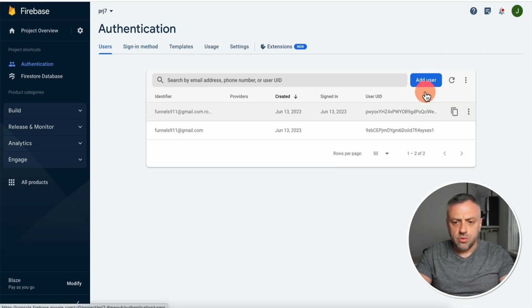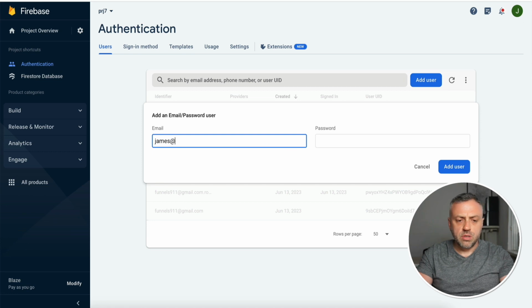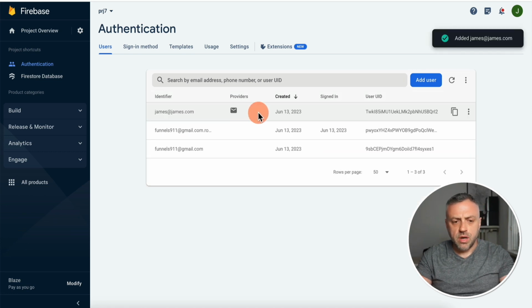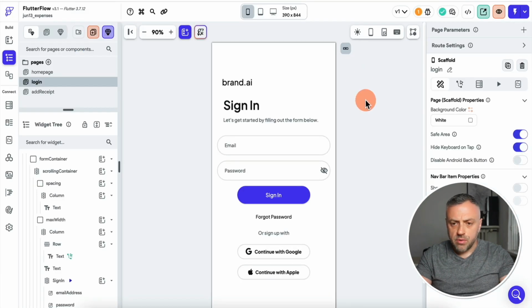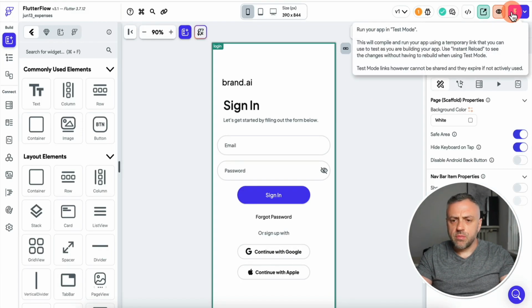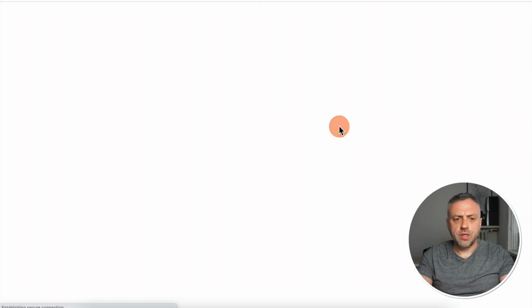I'm going to go into users, add a user, and I'm going to just add a random user. All right, so I added an account, and now we should be able to log into the app, okay? All right, let's go ahead and test the app to make sure it works. We're going to create a new test environment.